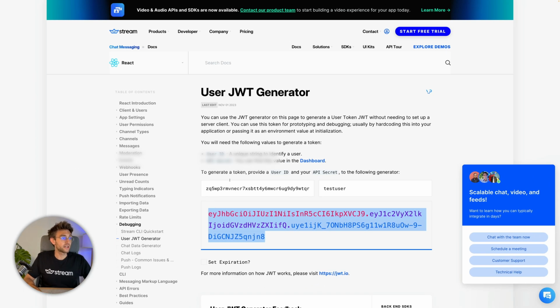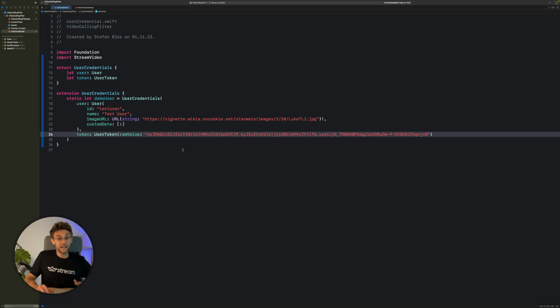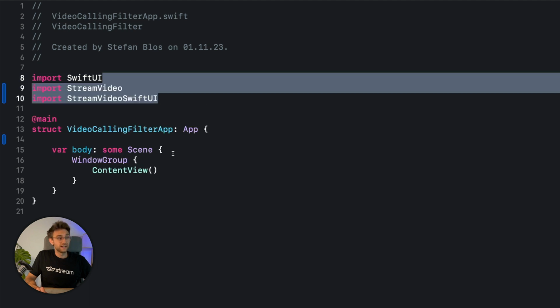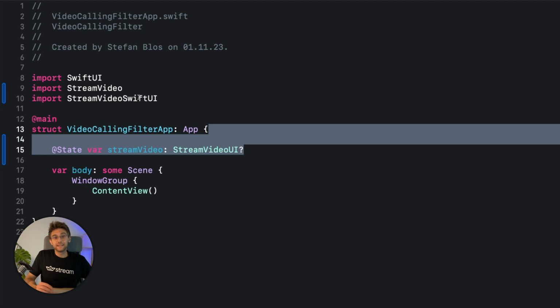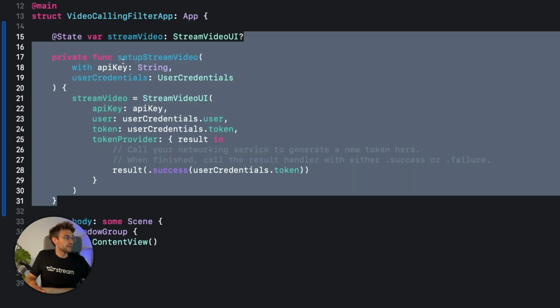So let's switch back to our application and we can paste the newly generated token here. Great job. Now we are ready to initialize Stream Video in our app. Let's head over to our app file. First, we add the dependencies for Stream Video and Stream Video SwiftUI. Then we will add a state property for the Stream Video UI object. This will be used to initialize the package. So let's create a function that does exactly this.